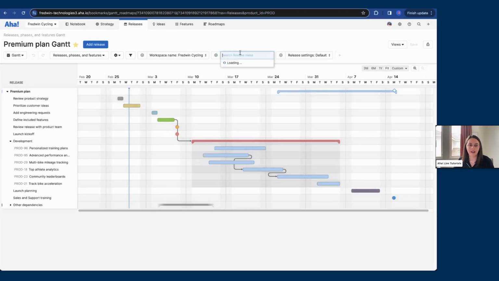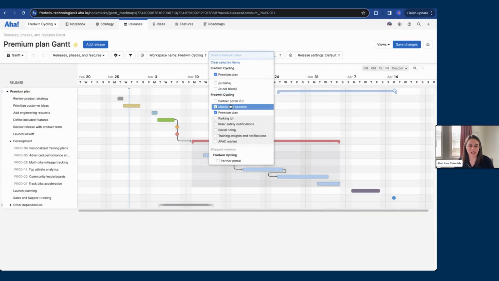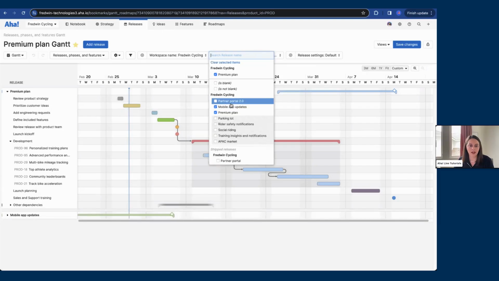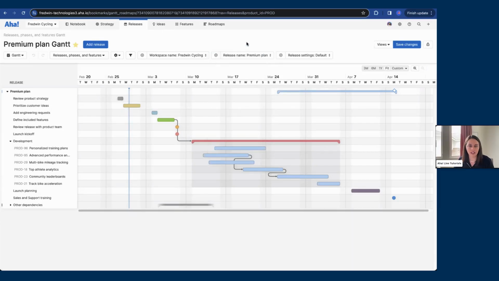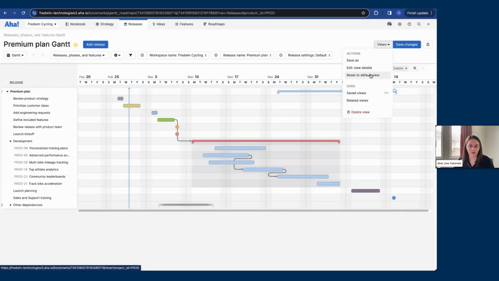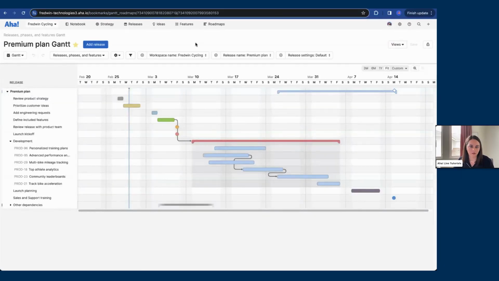They can always edit the data as they need. It's not going to affect your default. So they can add in additional releases or different products. And if they deviate and want to come back, they can always come back and reset that default view.